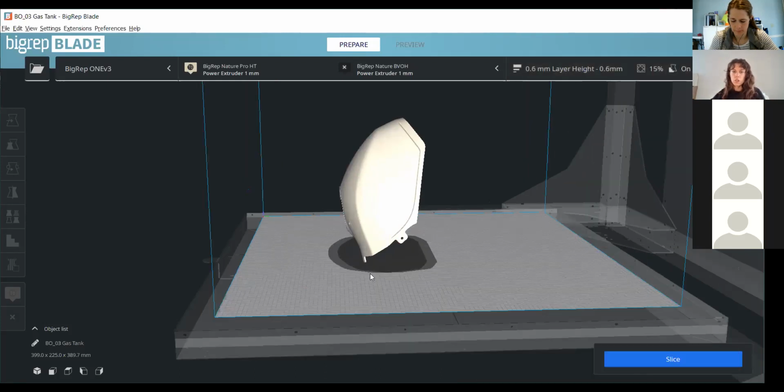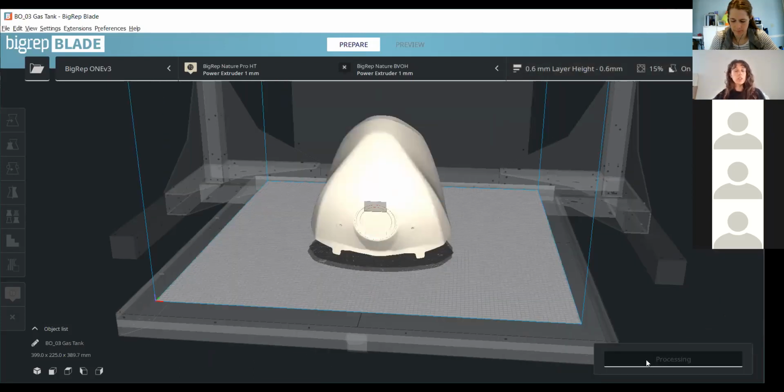And now I'm going to close this out, and I'm just going to slice it. And then, as I said, if I feel like I need to add some manual support to hold this part in place, I will do so. But first, I just want to have a look at what the preview shows us.